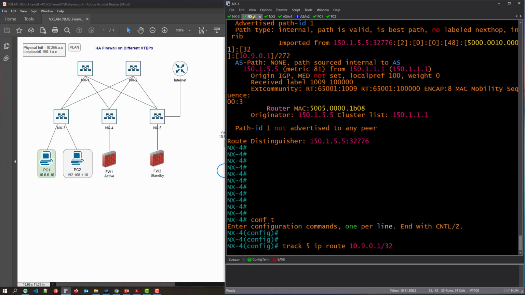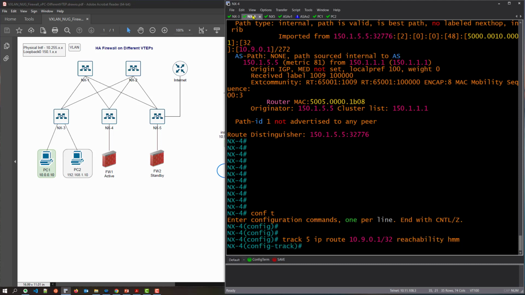In other words, we're going to say, I want to know if the inside interface of the firewall is connected to me. If it is, we're going to do something. If it isn't, we're going to do something as well. And then we're going to use the reachability HMM process to do that. It takes us into this sub mode where we have to specify what VRF we're making this for.